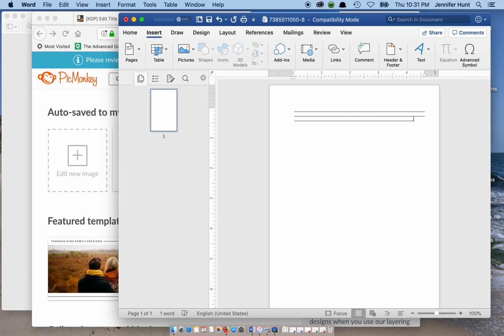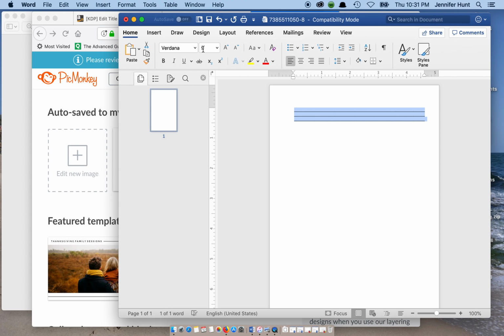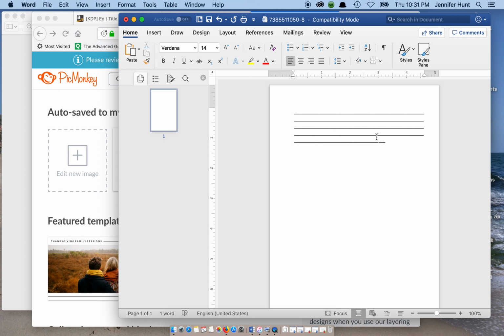Now maybe those are a little bit close together, right? So what if I want them to be farther away? If I go to home, that's a 9 point, that's going to be pretty small. Maybe you want them to be a 14 point so that there's more room to actually write. Okay, so you just change the font size and it will change the spacing between them.